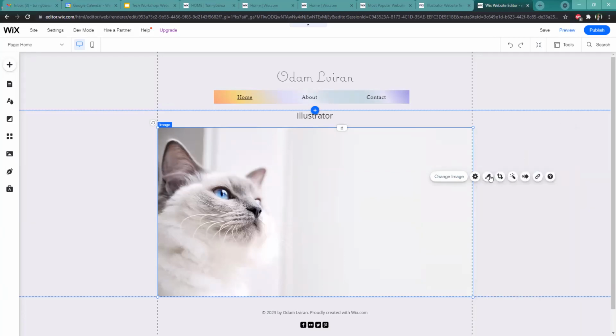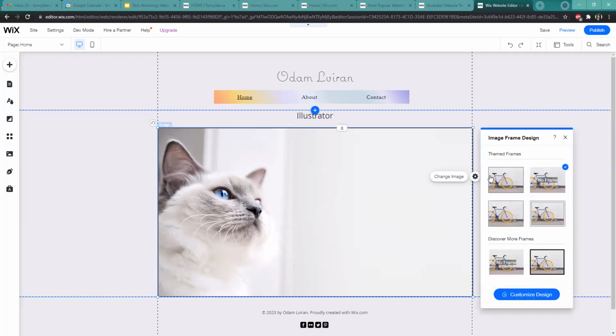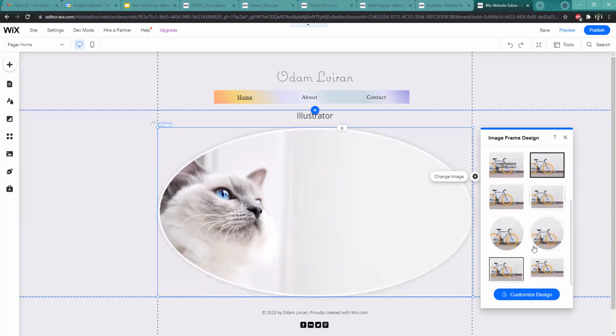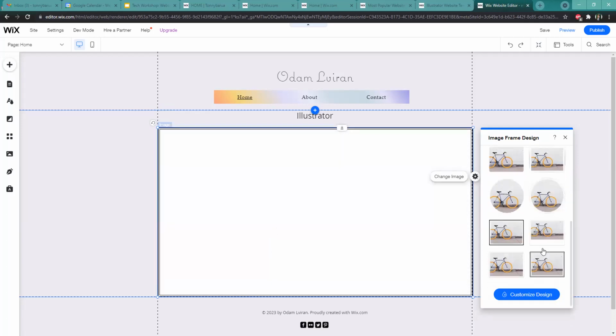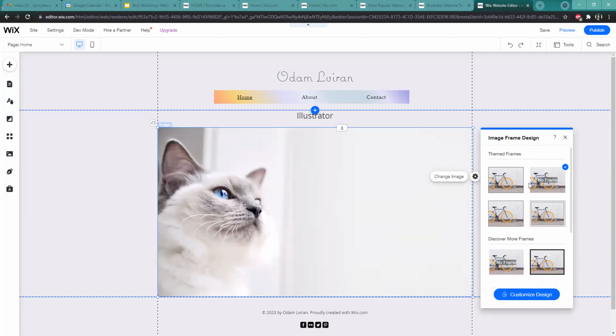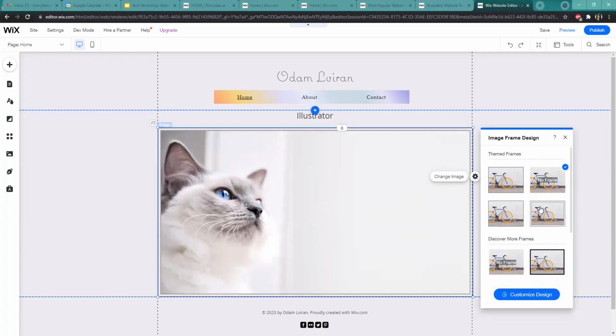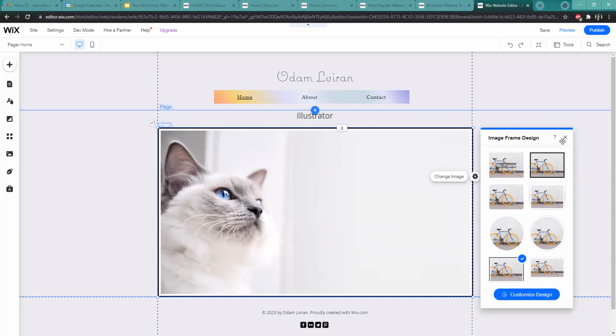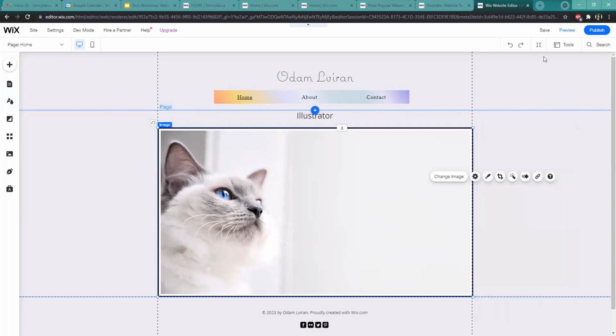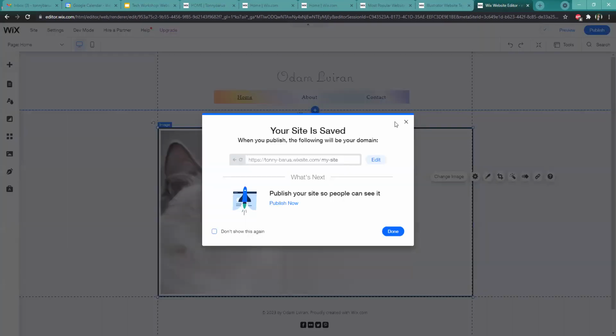Instead of clicking the settings button in here, I can also click on design. And this gives me the option to frame my picture, my cat picture. You can make it a circle, you can make it a square with a frame. And you can also customize a design. So let's just say I personally like this one. And I also want to click save. And then I want to close it because I don't want to publish my site yet.